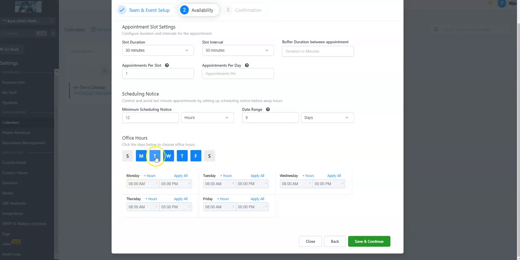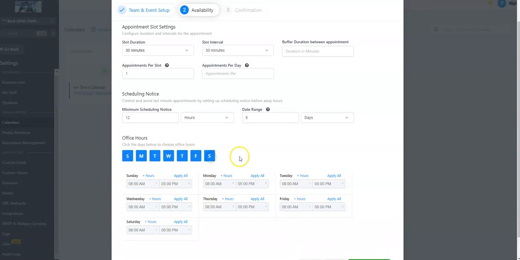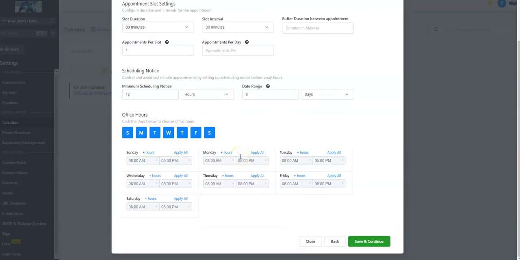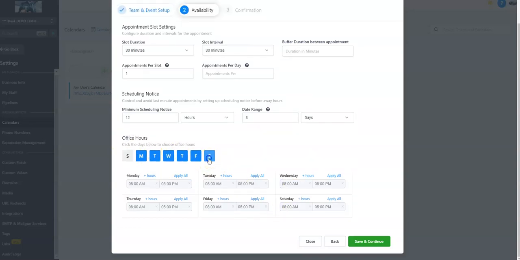So right now you can see the blue. The blue means that these days are spoken for, so you can see down here Monday, Tuesday, Wednesday, Thursday, Friday. If I wanted to add on 7 days a week, I would come up here and just click on these days. Clicking on these days is what's going to show the hours down here so you can toggle those. Let's take off Saturday and Sunday.